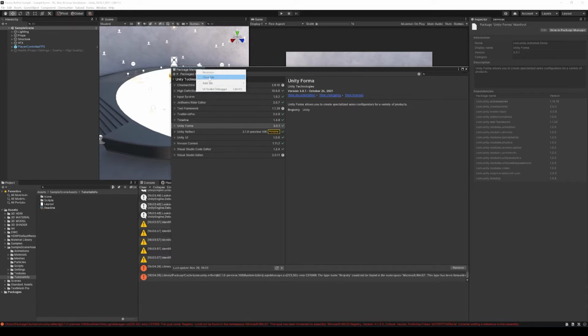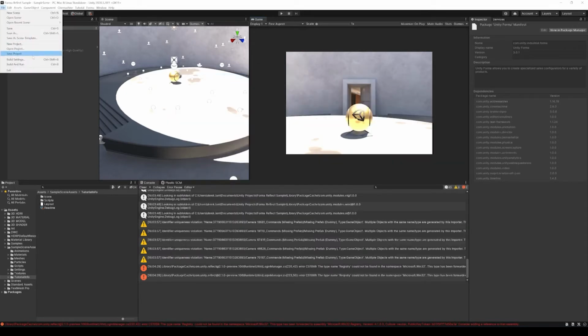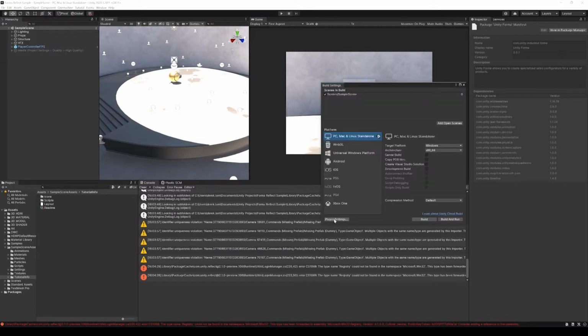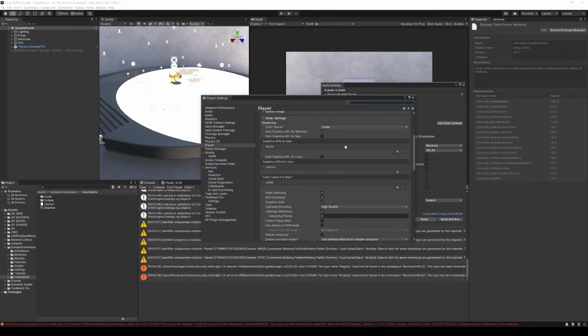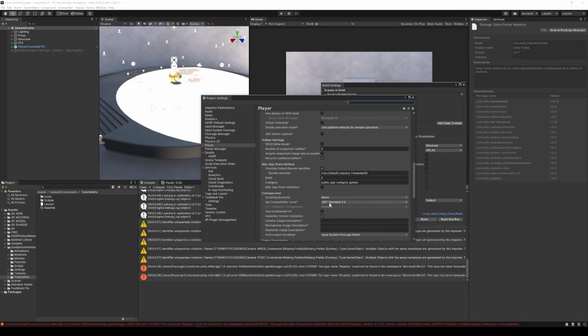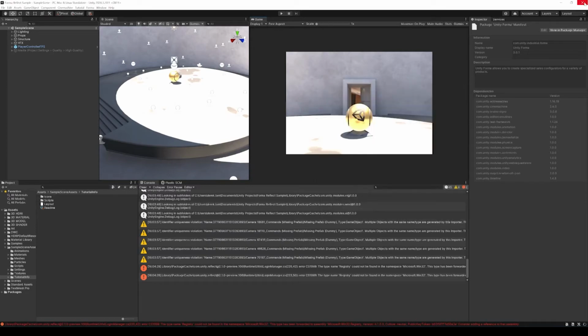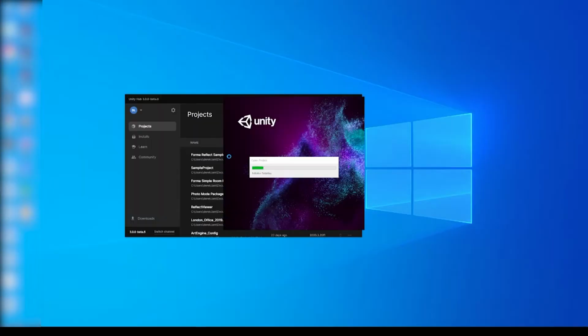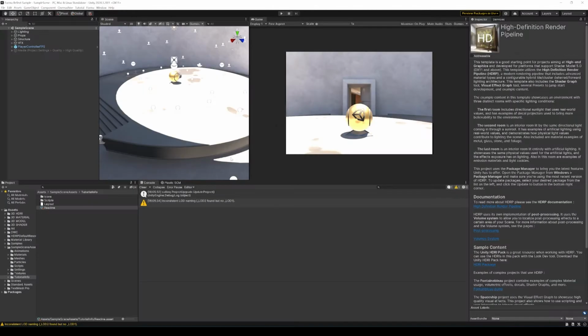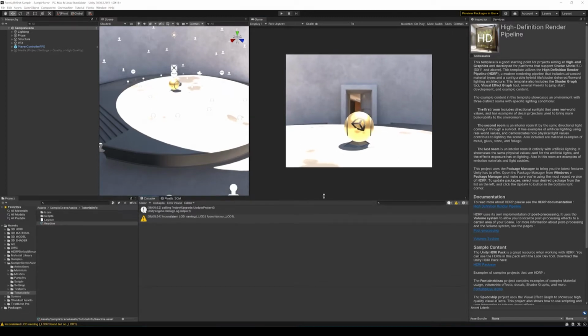Okay, so now let's close it. Make sure you have .NET 4.x enabled in the editor. So now I close it and open it again. Now everything should be okay. I should get no errors.